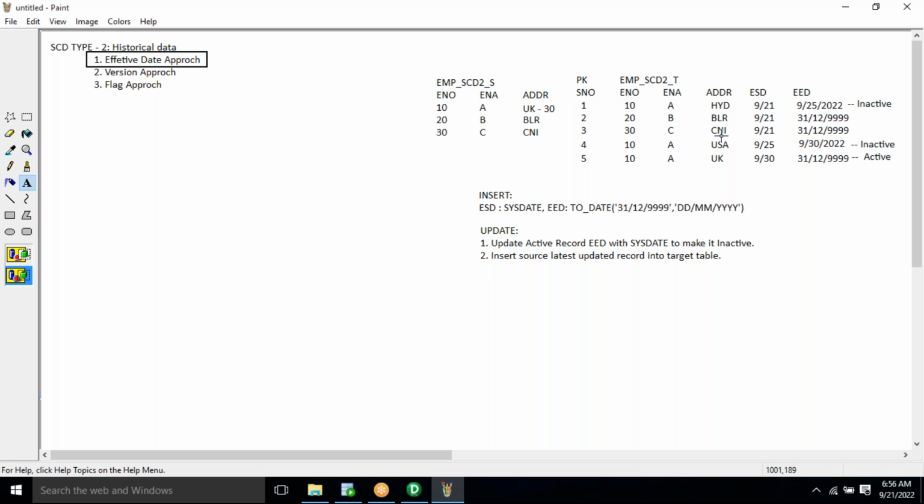This is called historical data. Whereas in SCD type 1, if the source is UK, here also you will have the UK. You will not find the HYD and USA record. Whatever data is present in the source, the same you can see in the target table in SCD type 1. But since this is SCD type 2, we are going to maintain each and every transaction record in the target table from day 1 till date, because here we are going to maintain the historical data.